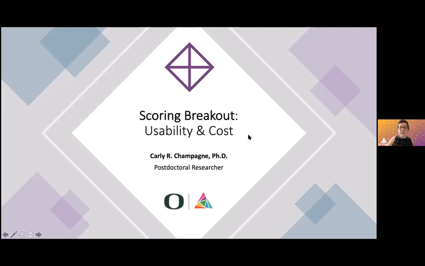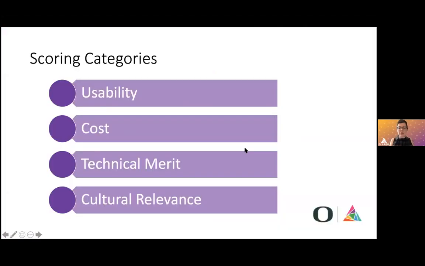The first thing I'm going to mention is just to situate us with the larger context of the project and scoring categories. All measures on our website are scored based on these 4 overall categories, all of which have their own subcomponents and lots of individual details. So again, we'll be focusing on those first 2, usability and cost today.